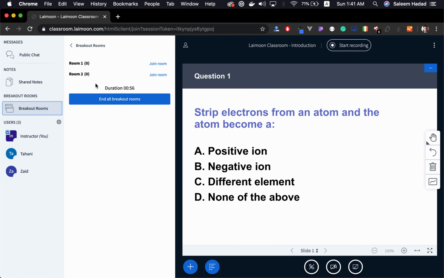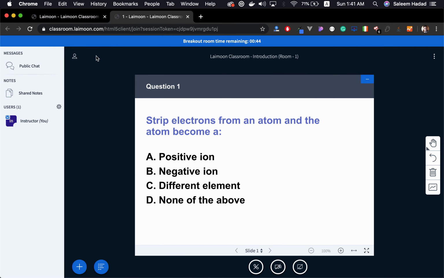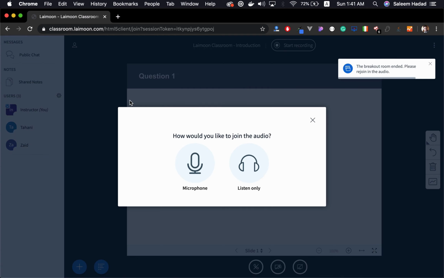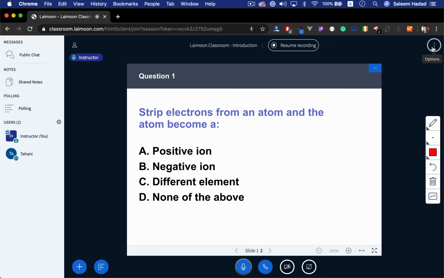Here, you can see the list of rooms created, and you can join any room fully or by audio only. Once you do that, the system will redirect you to the selected room, just like your students. Here again, you'll have the same functionalities as before. Once you're done, close the tab and you're back to the main room. If you decide to end the breakout rooms before the end time, you can do so by pressing on End all breakout rooms.